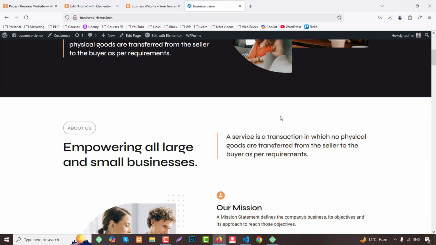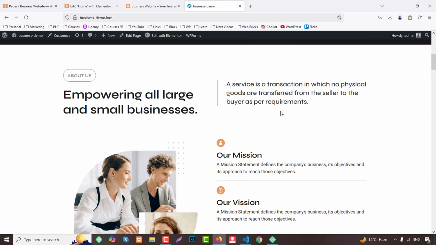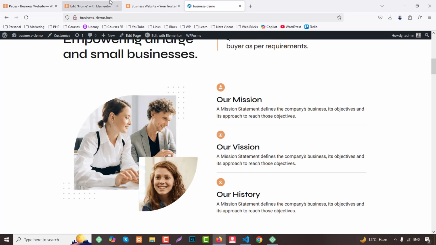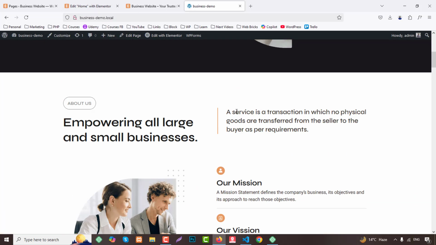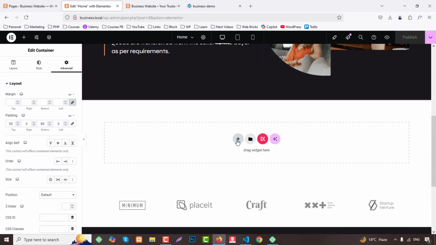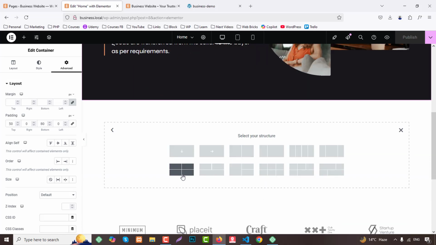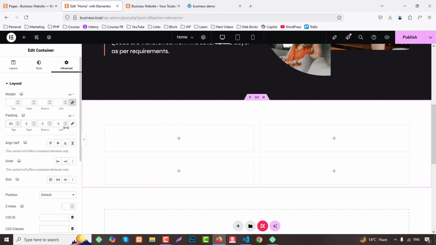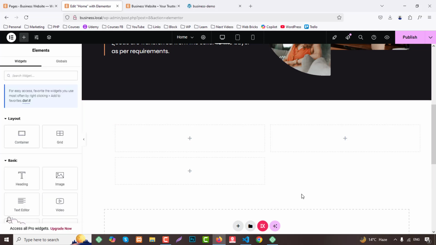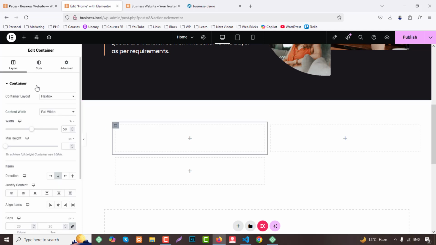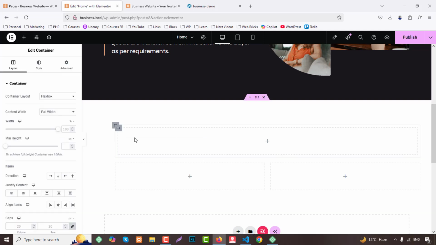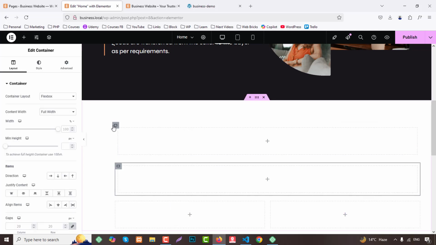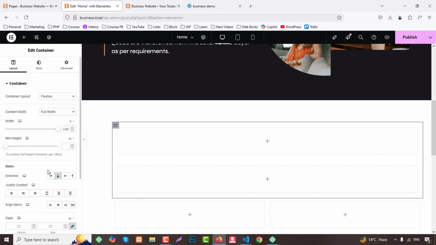Okay, now we have this part, our about section. So this is our section title and this part. From here we can choose this part. Go to advanced and padding like top 80 pixel and bottom 80 pixel, and here we can remove this part and click here, width like 100%, and we need an inner container. So inside this we can choose duplicate, and for the parent container we can choose direction row.